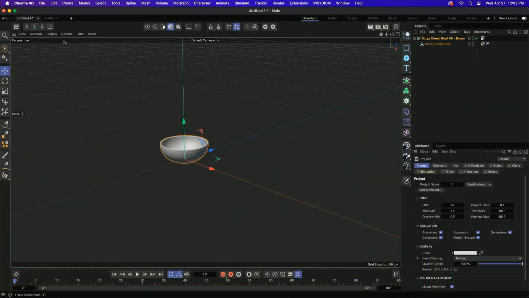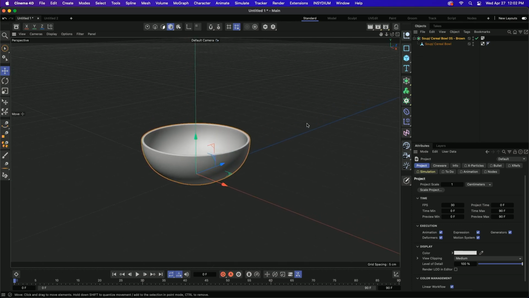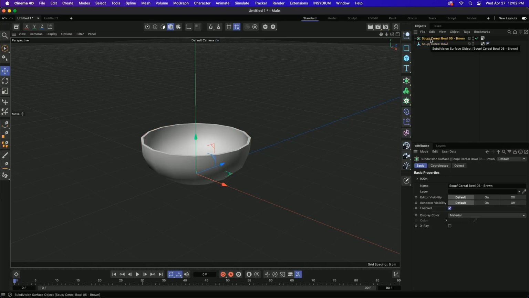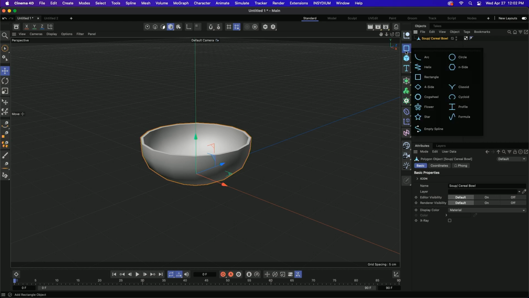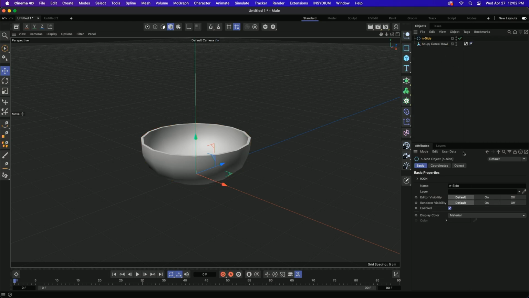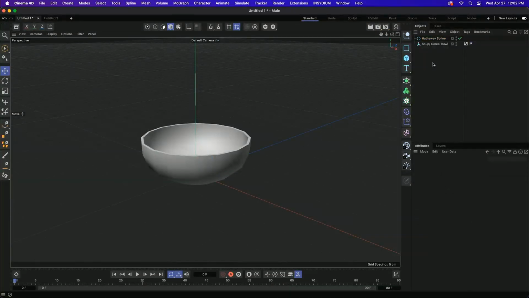What I'm going to do, I've downloaded this soup or cereal bowl asset from the asset browser, and we're going to make some noodles come in here. So I'm just going to pull it out of its subdivision surface for now. I'm not too worried about that. I'm just going to keep it low poly. And I'm going to grab myself a spline, and I'm just going to rename this just so I know what I'm doing. Cool, right, so we've got that going on.